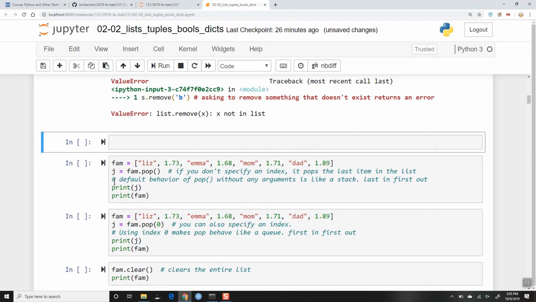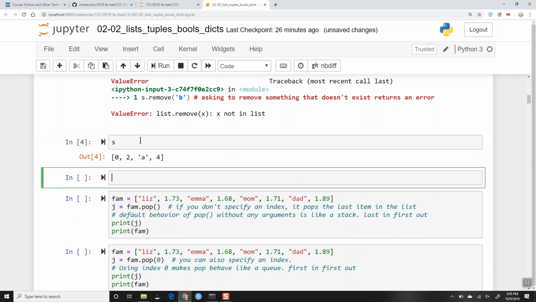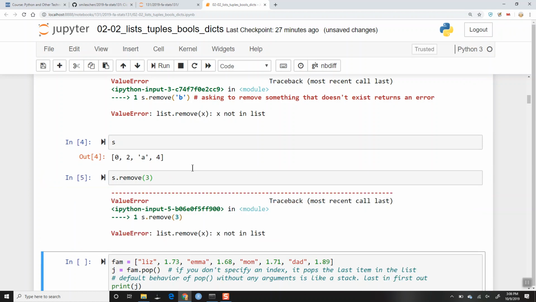Here, let's see. So let me just print out S here. What if you want to remove something at index 3? What can you do? So index 3 is this number 4. What if you wanted to remove that thing, but you didn't quite know that it was the number 4? Can we do that? So if I just type in 3, what will this return? This is going to return an error, right? Okay, it's going to say 3 is not in there.